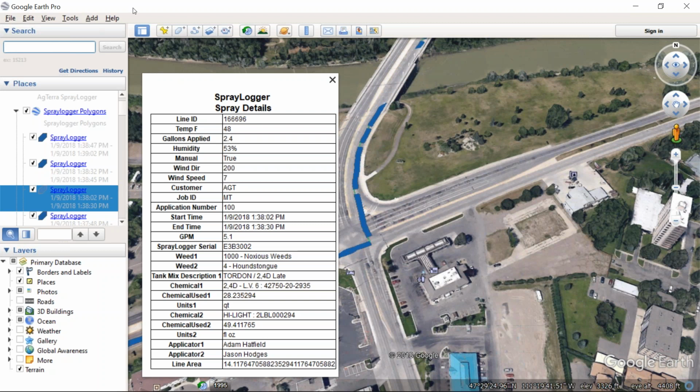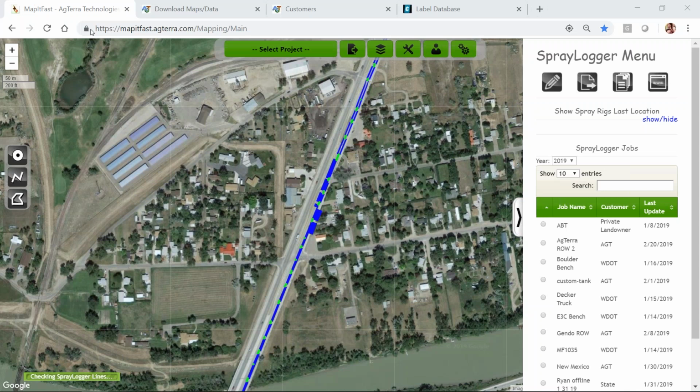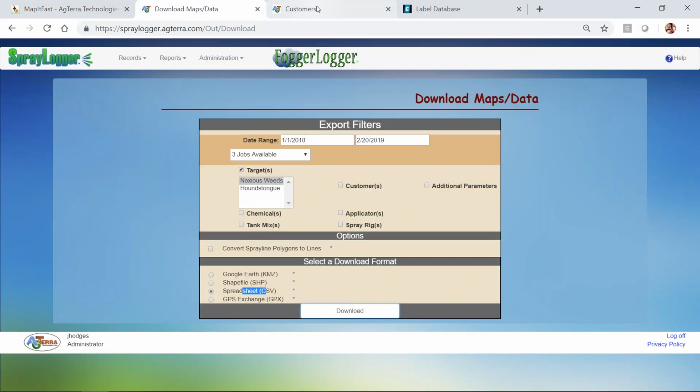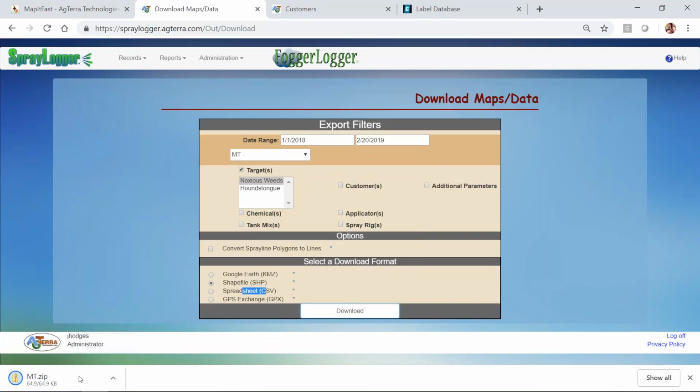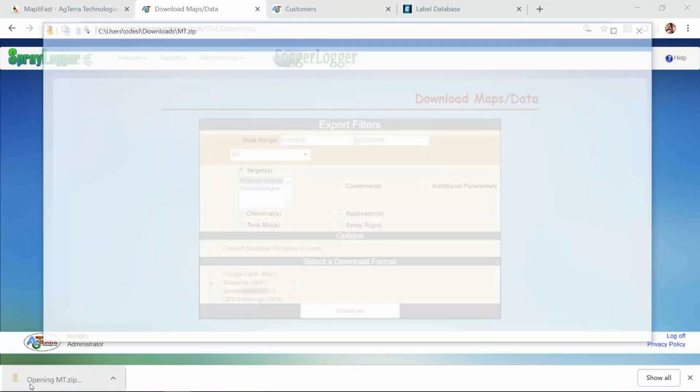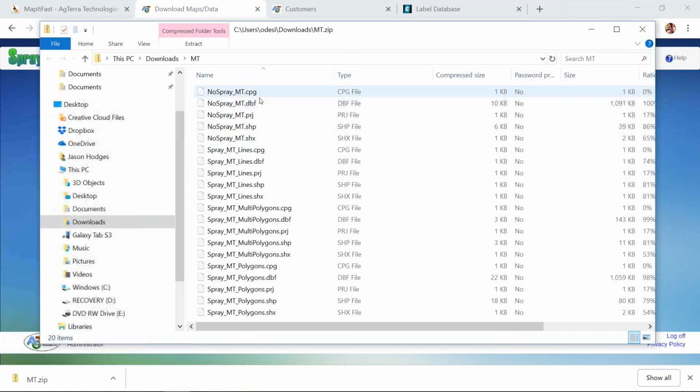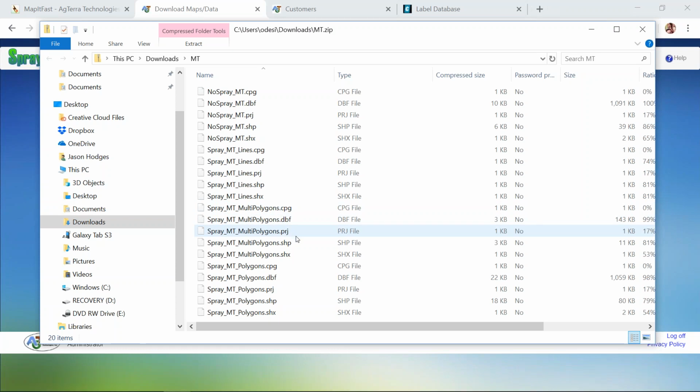The file that is downloaded, I'll download a copy of it real quick just so you can see what is included in that. I'm going to do a shapefile export, and I'm going to do this MT job, and I'm going to download it, and this gives you a zipped file. And so you can see you have everything you need. You have your DBF files, you have your PRJ files, spray and spray lines, everything available to you.